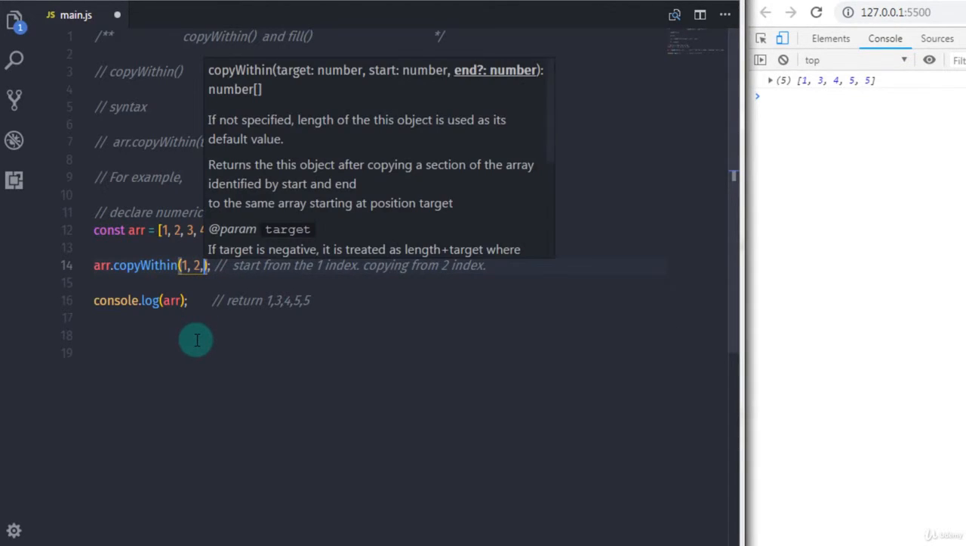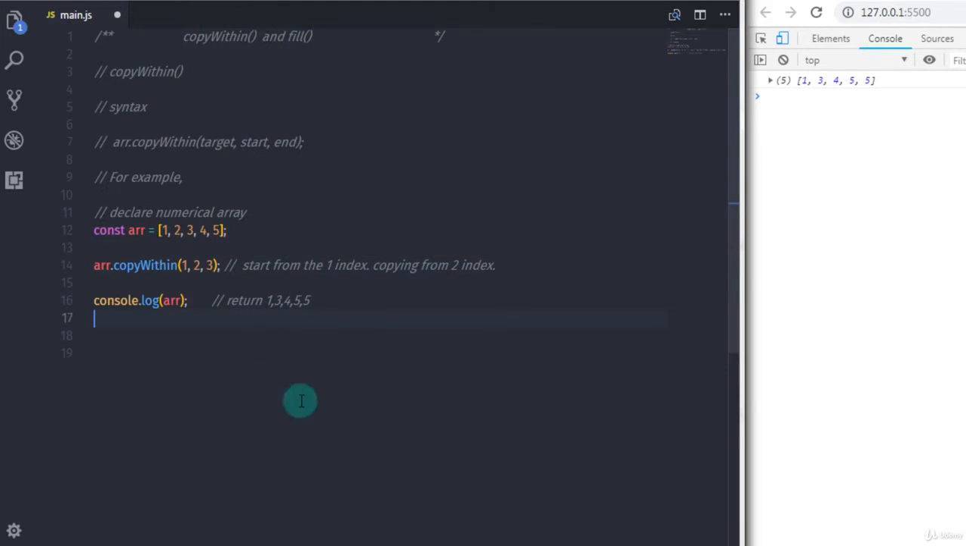Let's take another example. I will get rid of these parameters and here I will say 1, 2 and 3. In this statement, I will start from the first index and copy elements from the second index. Now here we have specified the third parameter also. The third parameter specifies where we want to end the copy. So it refers to the fourth element in the array. So this will copy the third element 2 times and print the remaining array, right?